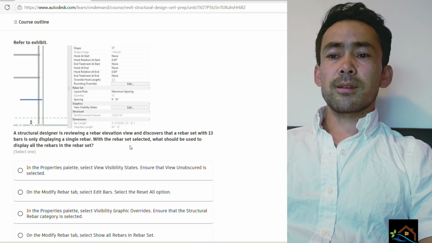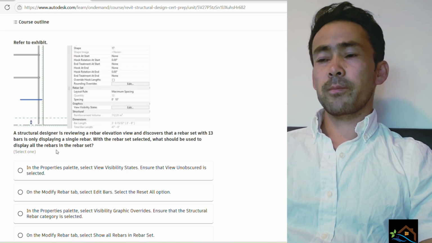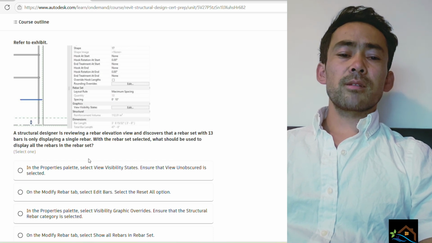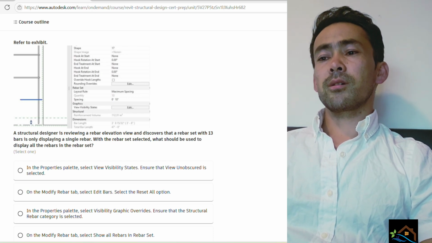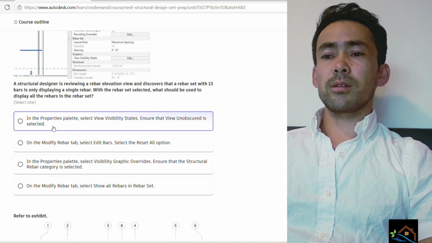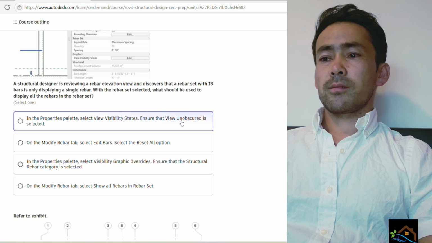With the rebar set selected, what should be used to display all the rebars in the rebar set? How can we show all the 13 bars? So that's the question, and the answer. In the Properties palette, select View Visibility States. Ensure that the View Unobscured is selected.